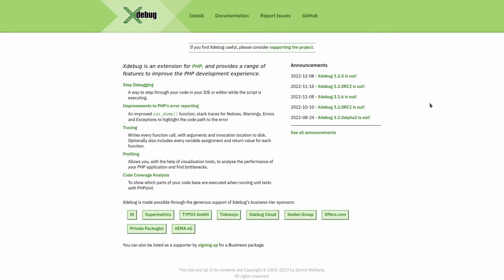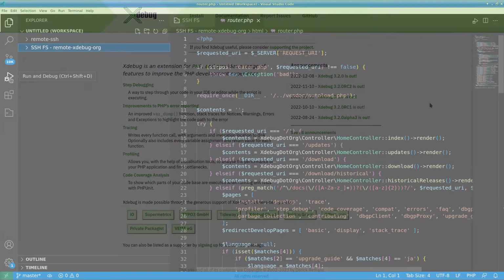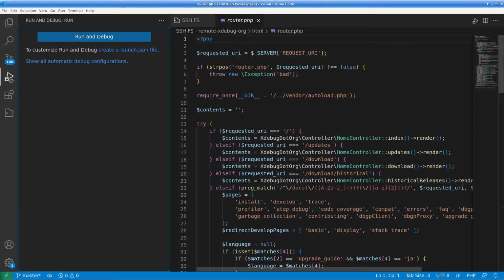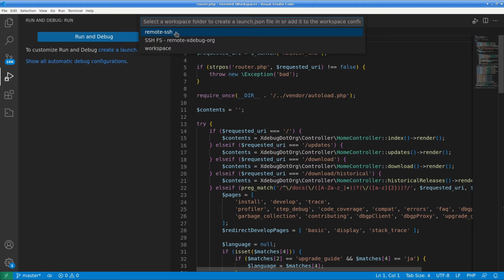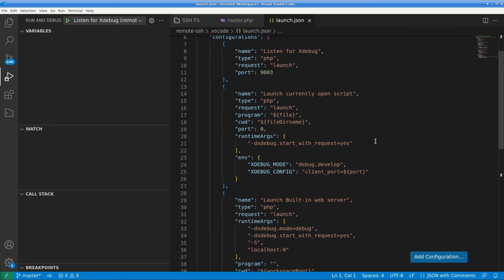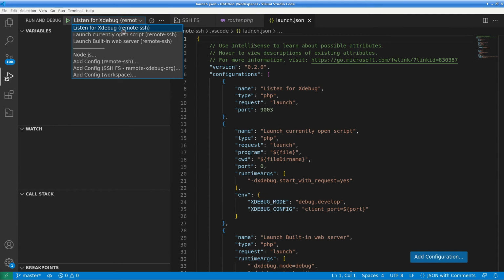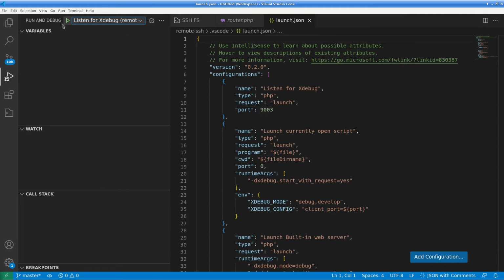And now I will have to enable the debugger in VS Code. I go to the Run and Debug window, but I first need to create a launch file now, because we have not configured that yet. I will be putting this in my empty directory that doesn't have any project files. The only configuration that I really need is listen for Xdebug. So I will select that here and click on the Start Debugging icon.